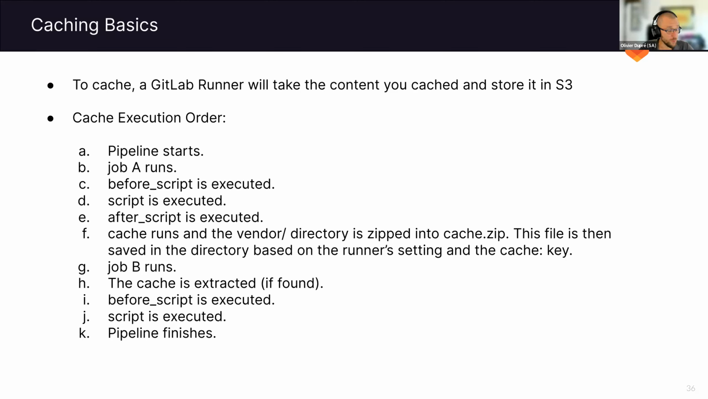Then job B runs, and it first starts with extracting the cache if it found some. If no cache exists, it just follows the execution. Then once again you see the before script, script, after script, and so on, and then your pipeline finishes.